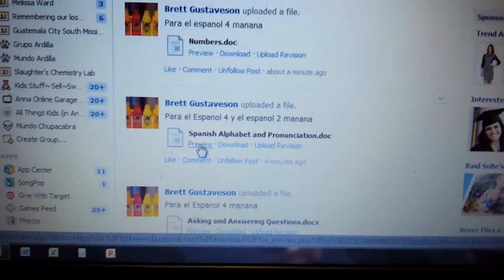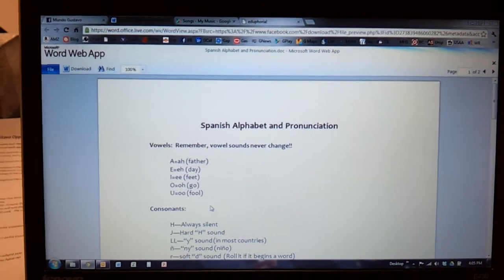First of all, if you want to look at what I'm talking about, you can go to Mundo Gustavo. If you want to look at it later, go right here to where it says Spanish alphabet pronunciation. On their little document, click on preview, and this is what we're going to talk about. It'll come up as a little WordWeb app. I think this is really cool.